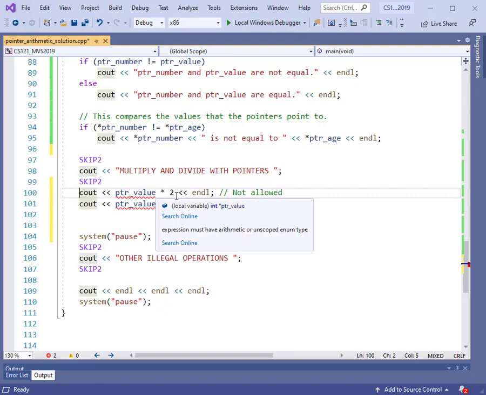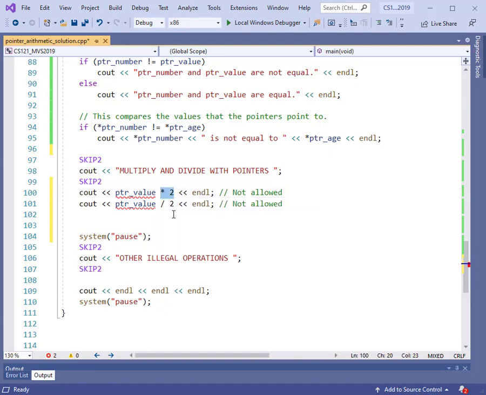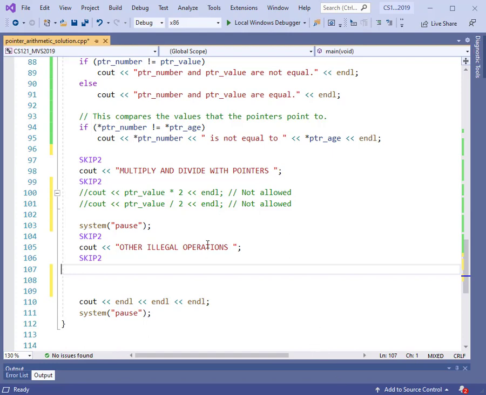So let's suppose we want to take our pointer value and multiply it by 2 and print that value out. Well, you can see that we get the red underscore, so the compiler is going to catch this and not allow it. Also, if we try to divide, that's not allowed either. So you cannot do subtraction. I'm sorry, you can do subtraction if we're subtracting off from the pointer. You cannot do multiplication, you cannot do division with these pointer values. So those operations are not allowed, just addition and subtraction only. So let's comment those out and leave them in there for reference.